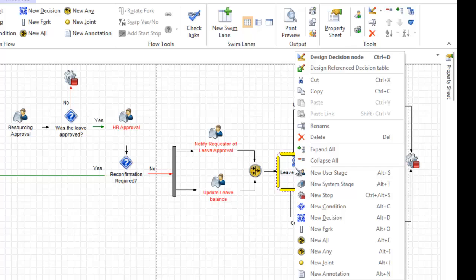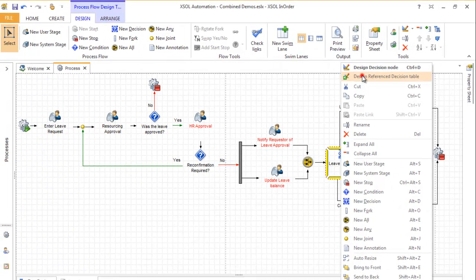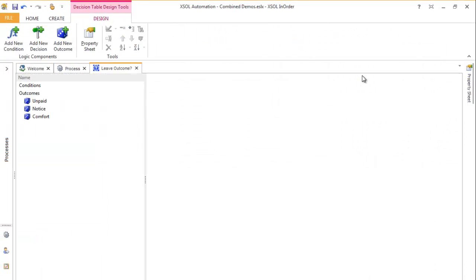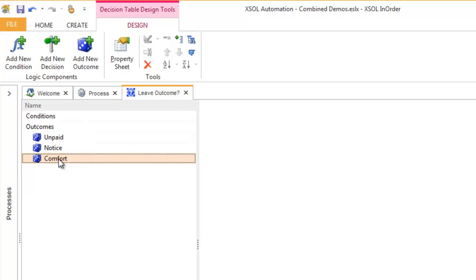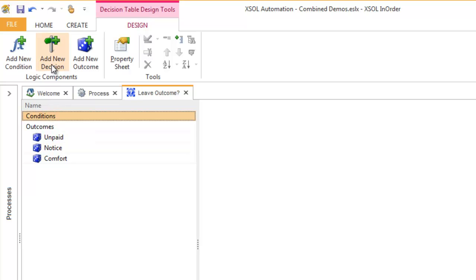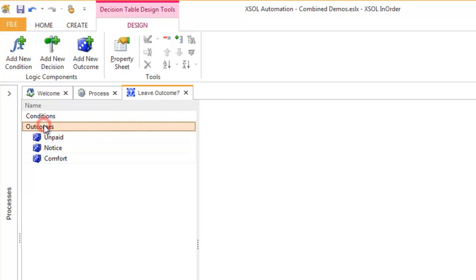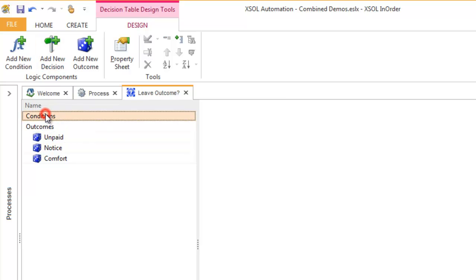If I right-click on the decision and assign the reference decision table, then you can see the outcomes in isolation. They are one component of the decision table itself. Decision tables are made up of 3 elements: conditions, decisions, and outcomes. The conditions are the inputs into the decision.